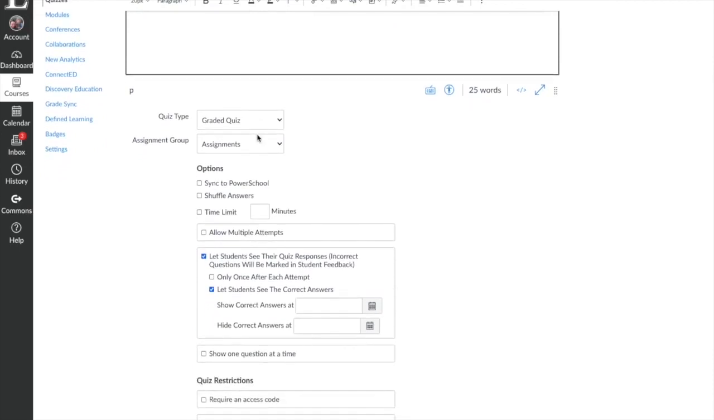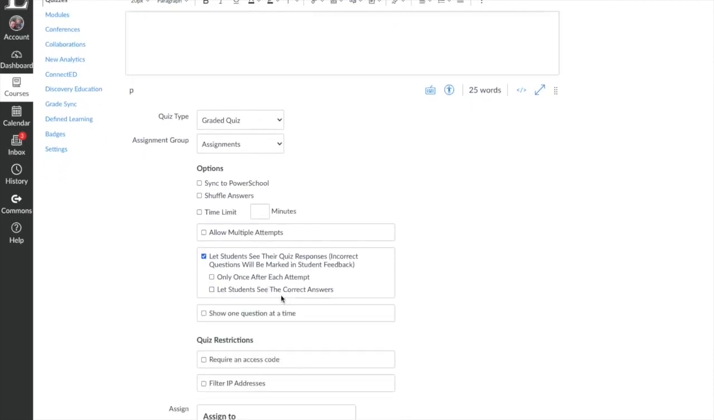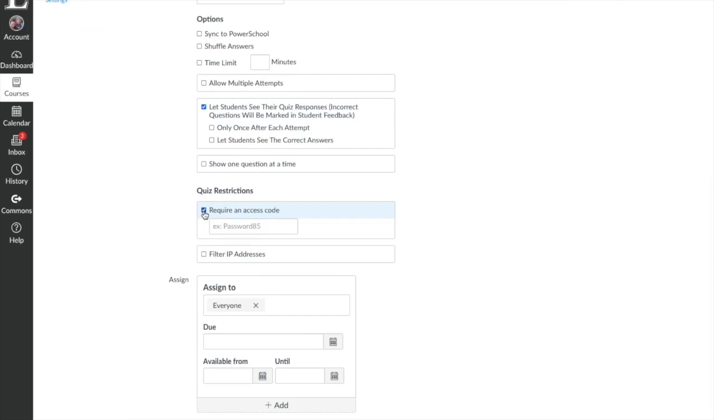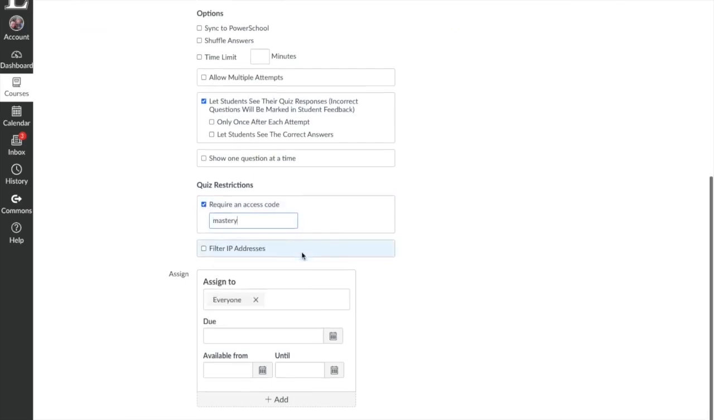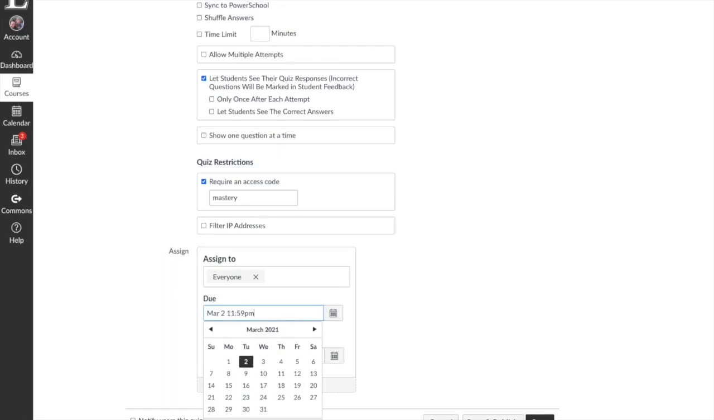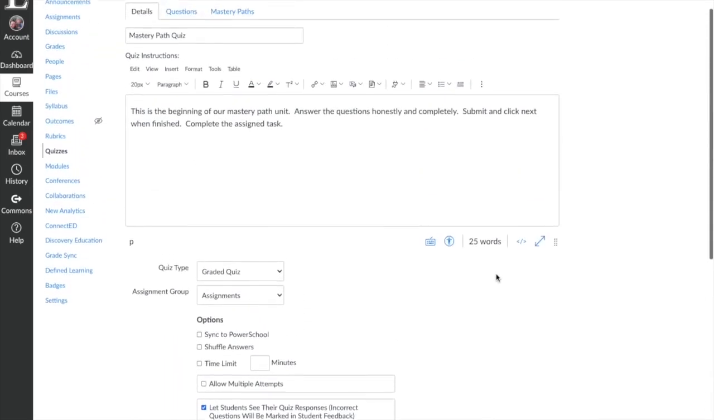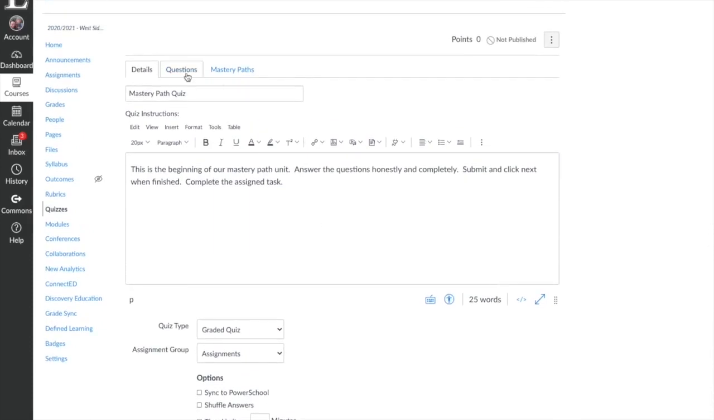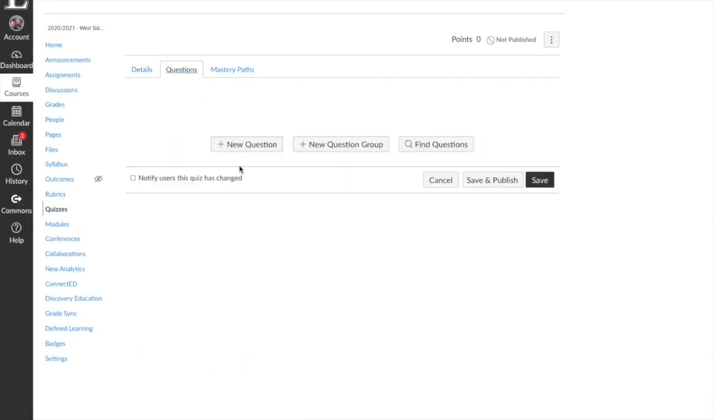And I want it to be a graded quiz. I don't want the students to be able to see the correct answers. I'm going to require an access code just so they can't get in ahead of time, and call it mastery. And I'm going to give it a due date. And because it's the beginning of the unit, I'm going to make my due date March 2nd. So this is like the initial part of the whole mastery path. Build your questions like you normally would, and then hit save.